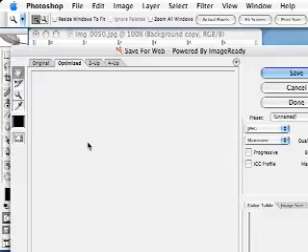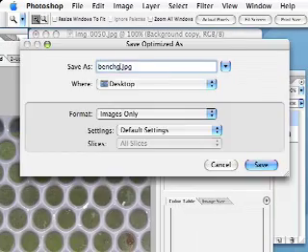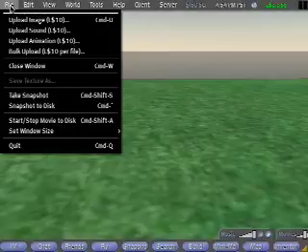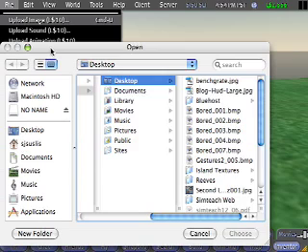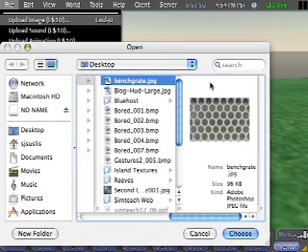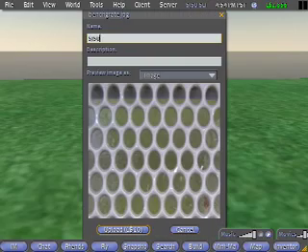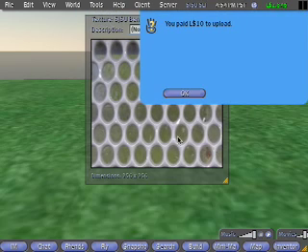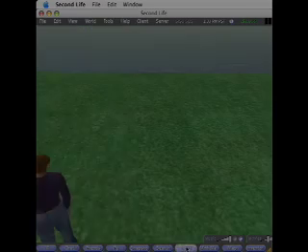Okay, so let's save that pattern as a JPEG. I'll call it bench grate. And now here we are in Second Life. I'm going to upload that image, the bench grate image, to Second Life. It's going to cost me 10 lindens, and then I'll be able to use it as a pattern to apply to the side of that bench.